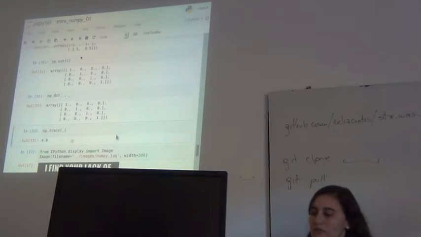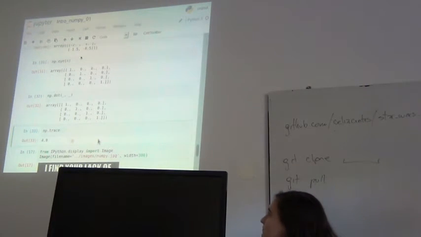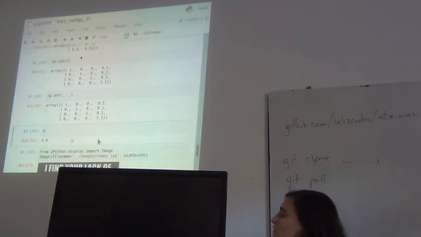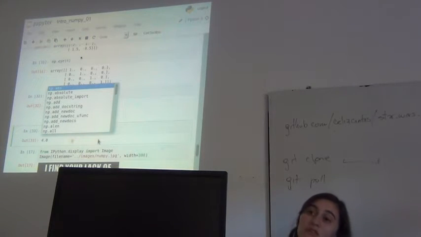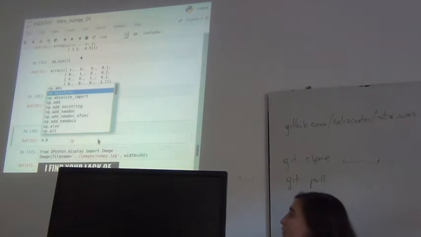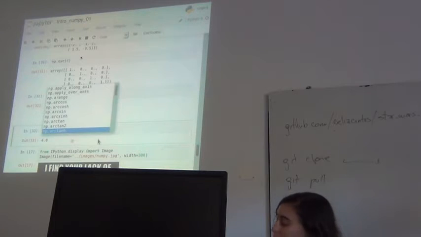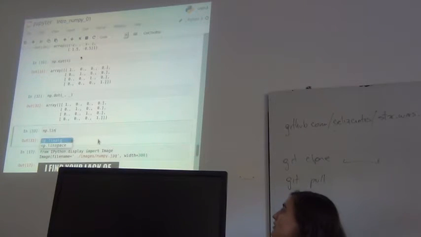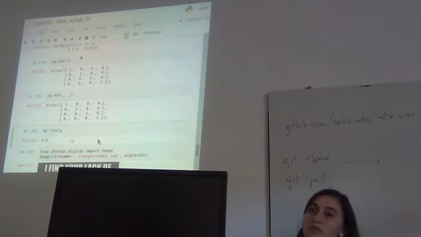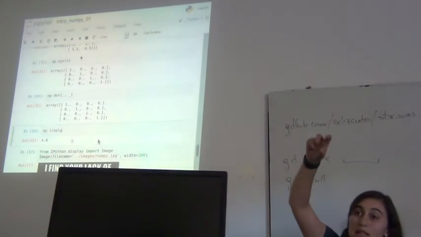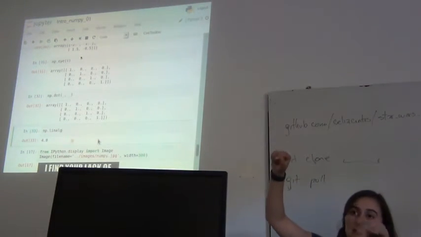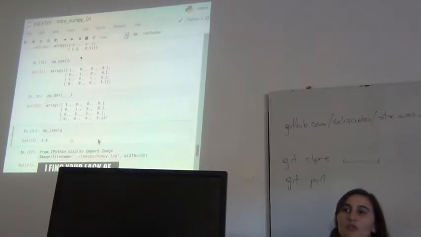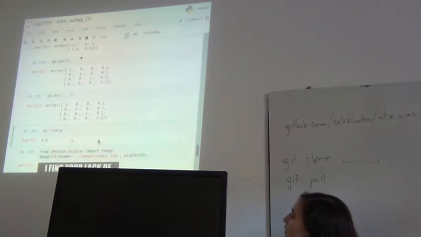And if you start looking, if you say the name of the module dot tab, you're going to have all the functions that you have inside that module. The name, np.tab. Si haces tab, te empieza a listar todo lo que tiene.